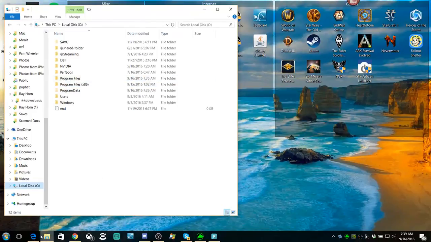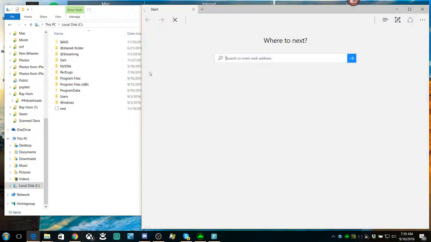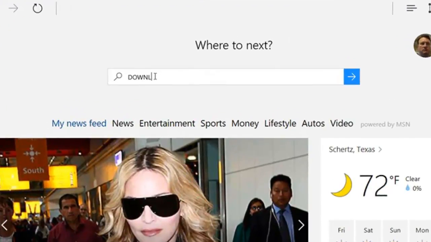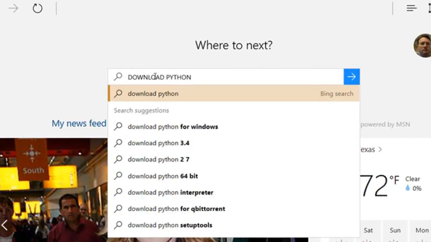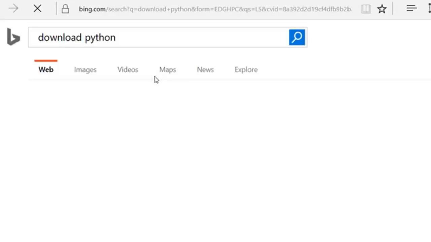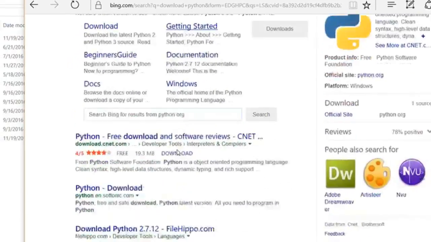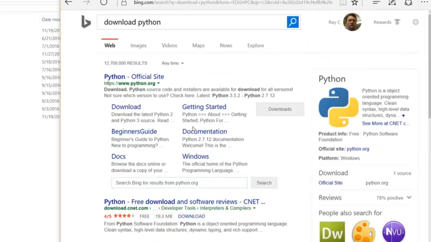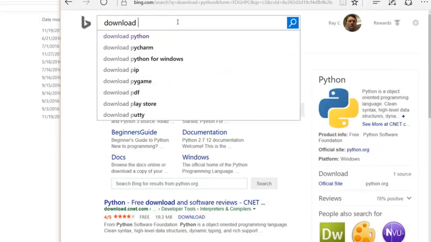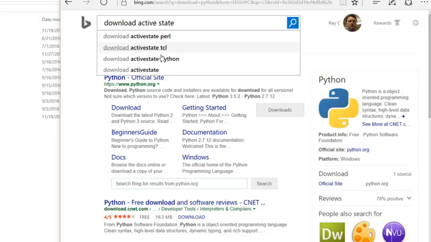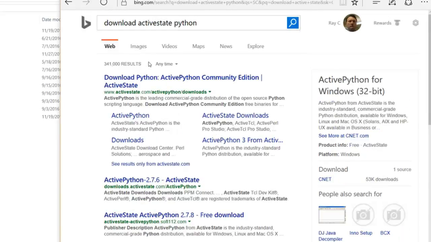So now we're going to go looking for Python to install, and the best place is Google. And we're going to type in download Python. Yeah, well, that's a lot of links. How about download ActiveState? Because it's an easier Python to install, and it's more complete, and it's more up to date. So let's take a look at this one.